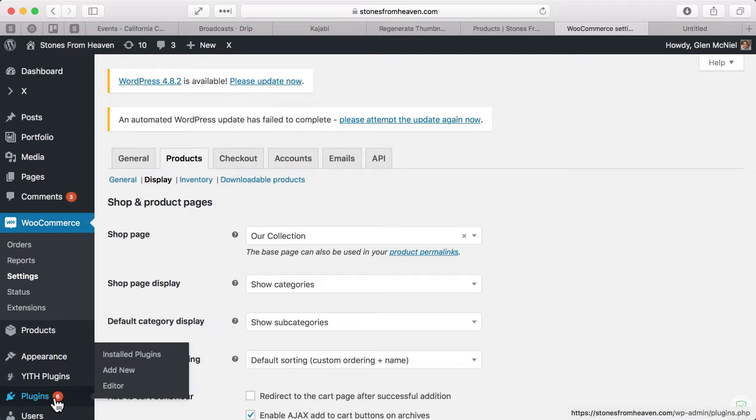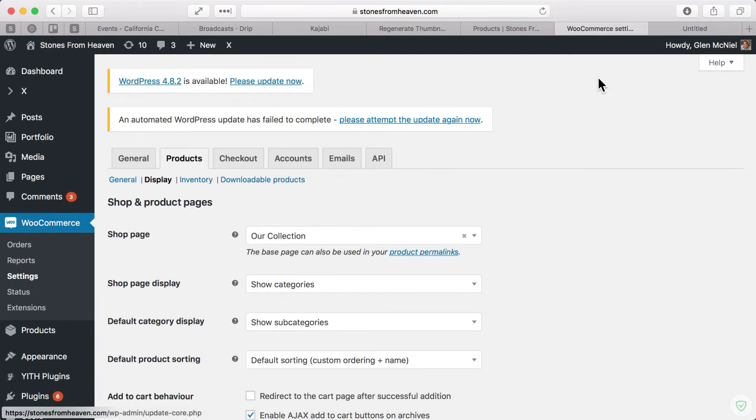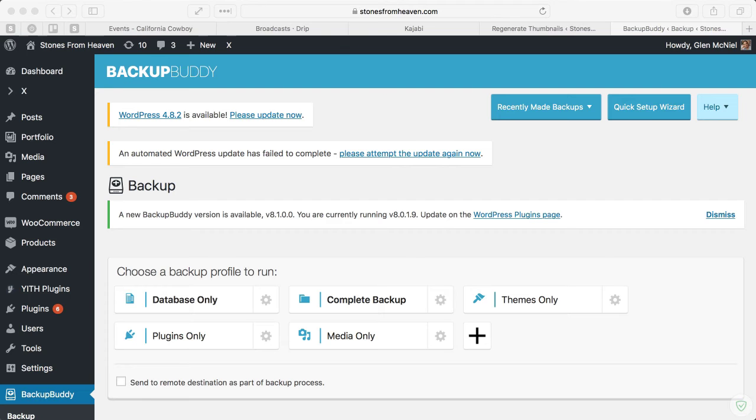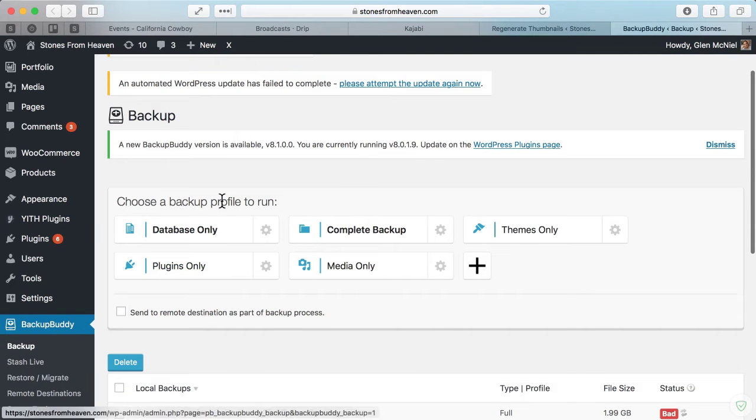Plugins need to be kept up to date. Themes need to be kept up to date. So keep all these things up to date, but before you update things, make sure you run a backup. And as you can see, that's really easy to do. You just choose a backup profile to run. In this case, it's going to be a complete backup.